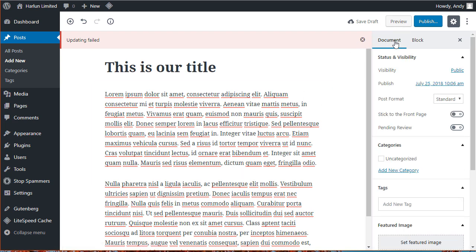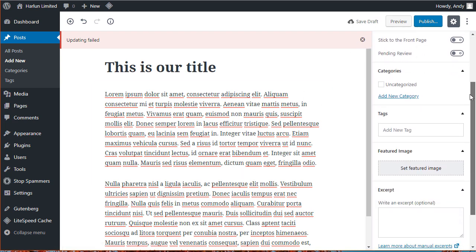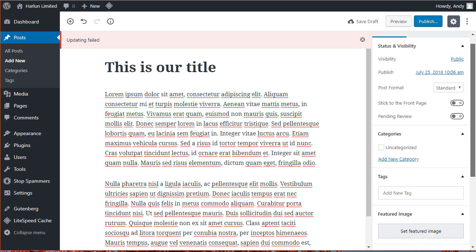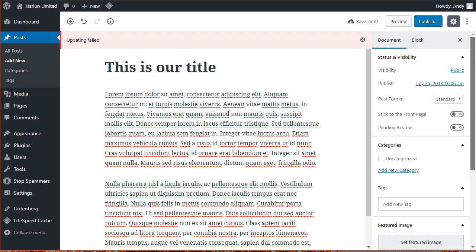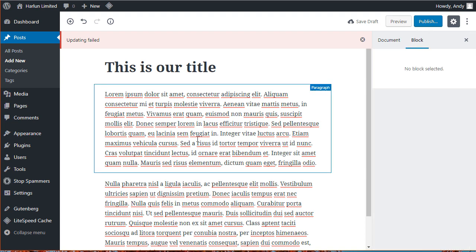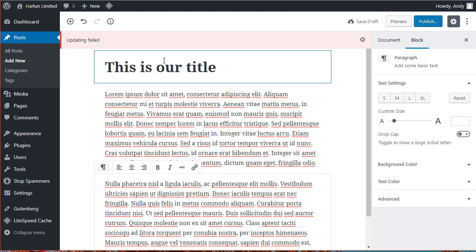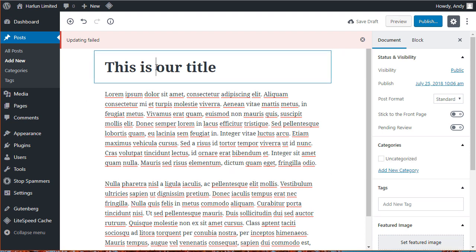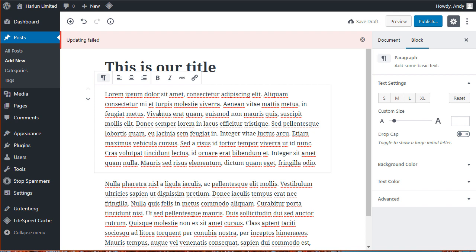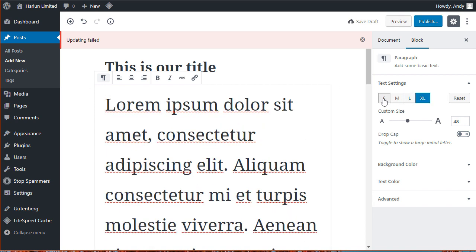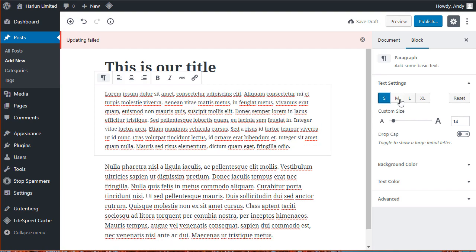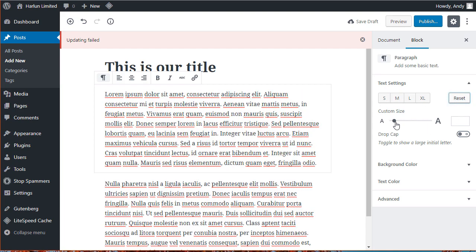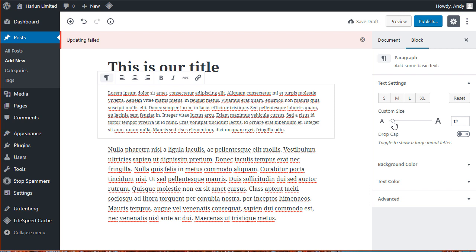Over here on the right we've got this document tab which we've seen already. This is the standard functions where you can select your category and tags and publish and schedule and so on. But the block tab is the one that changes depending on the block you're currently editing. So up on the title there aren't any options for the block, but in the first paragraph you can see we can change items of that, so we can make the text smaller for that particular tab, we can reset it if we want to, and we can custom size it with that as well.